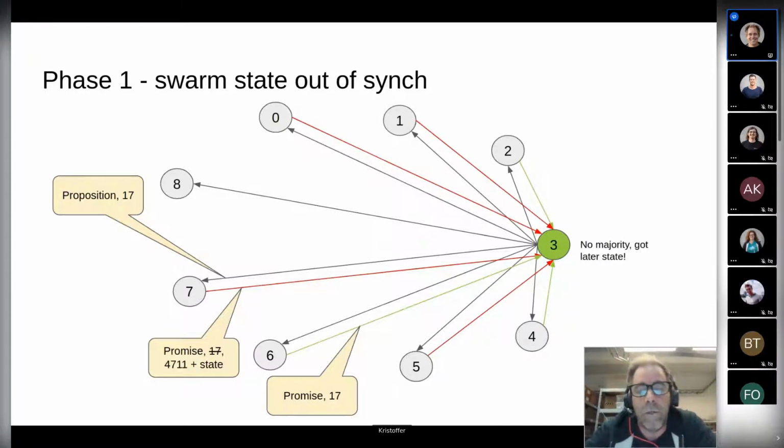So number 7 is going to return that, no, I cannot promise you this because we are already at 4711. So sorry, not okay. And number 5, 0, and 1 seem to do pretty much the same thing here. So the end result is that number 3 did not get the majority, but he got some information about what the latest state is. So now he knows that 4711 is the latest number and what the current state was, at least according to number 7.